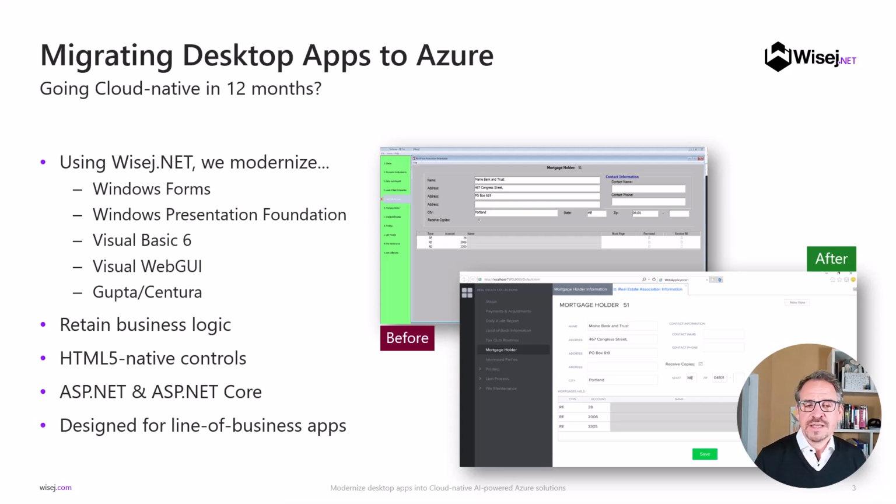And what we do here is design for line of business applications, very complex ones. Some of the examples that we are going to show you have hundreds, if not thousands, of screens. So we really touch application projects that are really big and that are also very difficult to rewrite by hand.